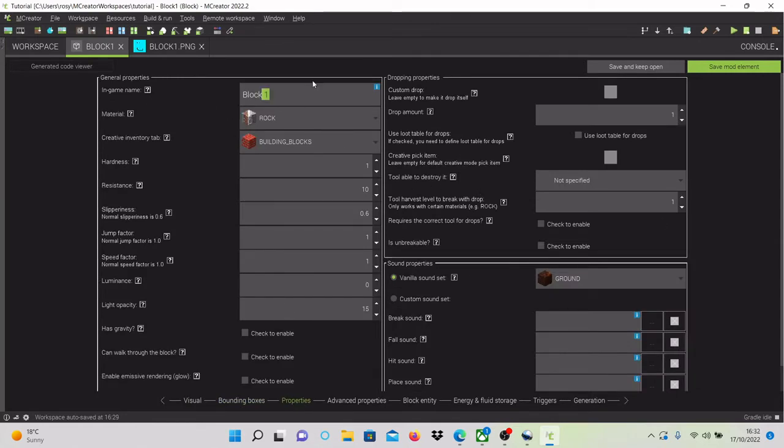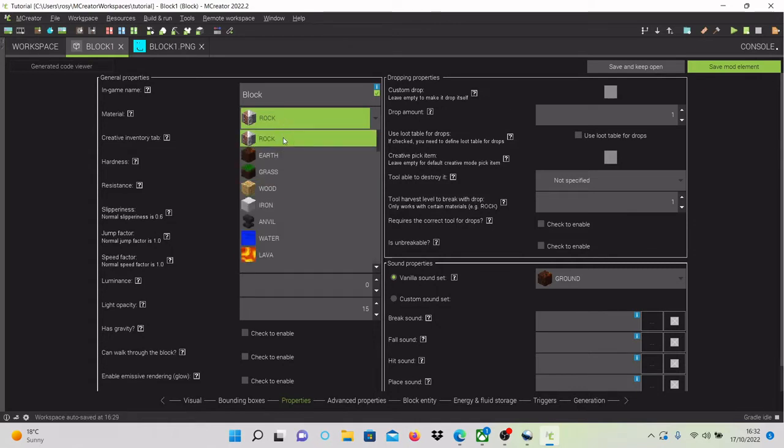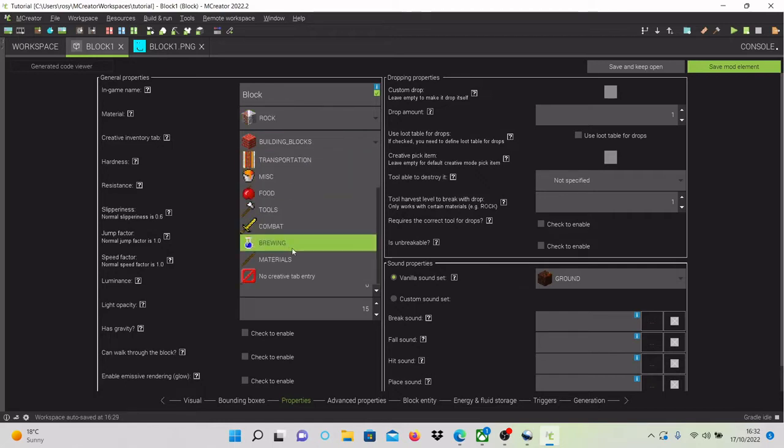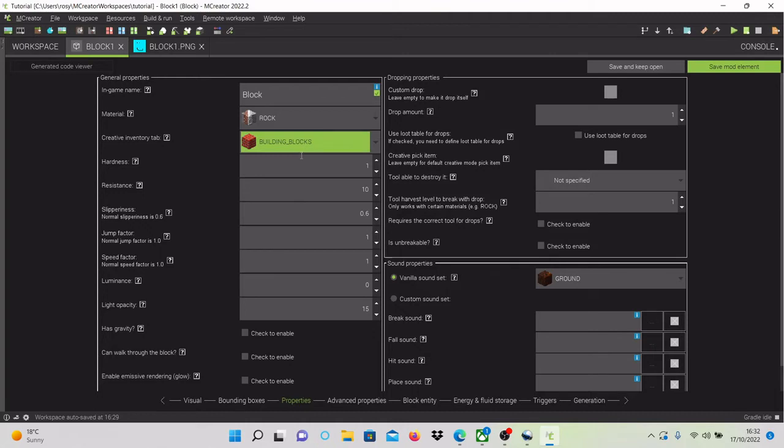So this is going to be called in-game. Now I'm just going to get rid of the 1, and then you can set what type of material it is. Would it be more like a rock or kind of dirt, grass, wood, iron, anvil? I don't know. But anyway, I'm going to just leave it as default, and you can select which tab it's going to be in. If you select that, you can get it by commands. Now, hardness, I'm guessing, is how strong it is. I'm just going to put that maybe 1.5.